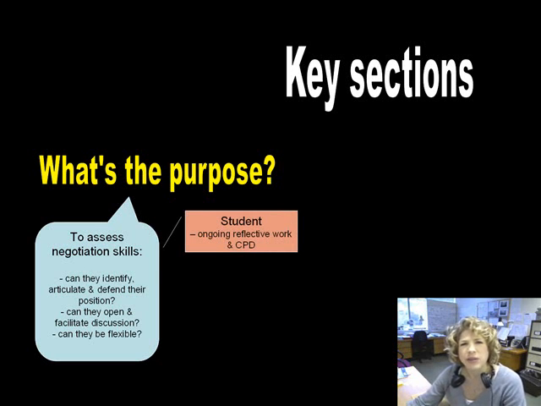And we're thinking, well, why are we assessing their negotiation skills? Whose benefit is this for? And we're thinking it's for the students' benefit, so that they have an idea of how good their negotiation skills are. That will impact on any future continuing professional development they do as part of their roles as construction managers. And it also impacts on how they address their ongoing reflective work, which is also part of the programme.